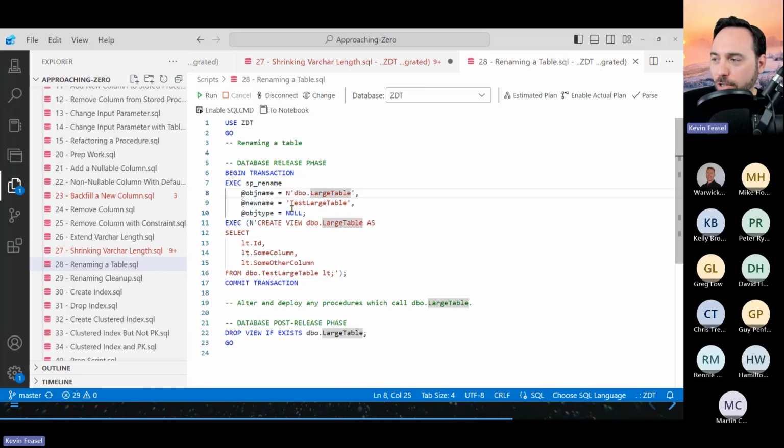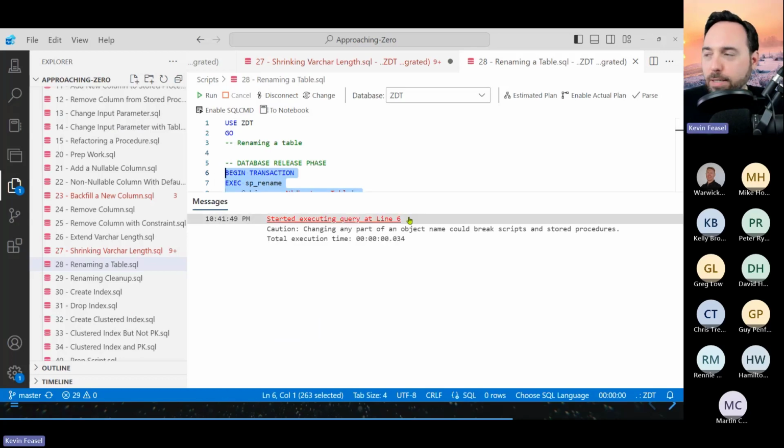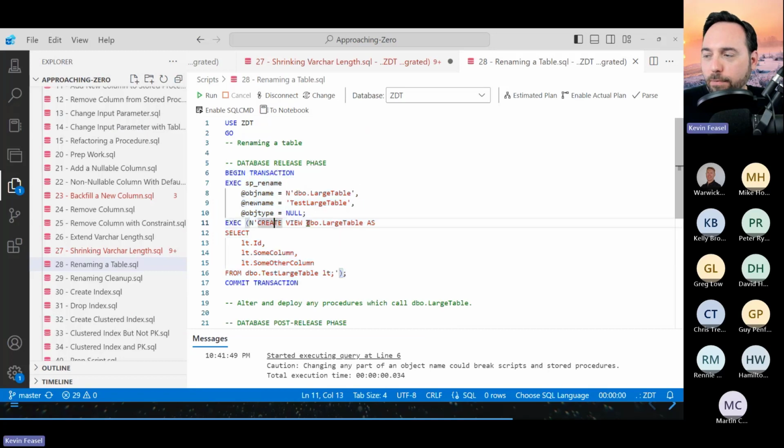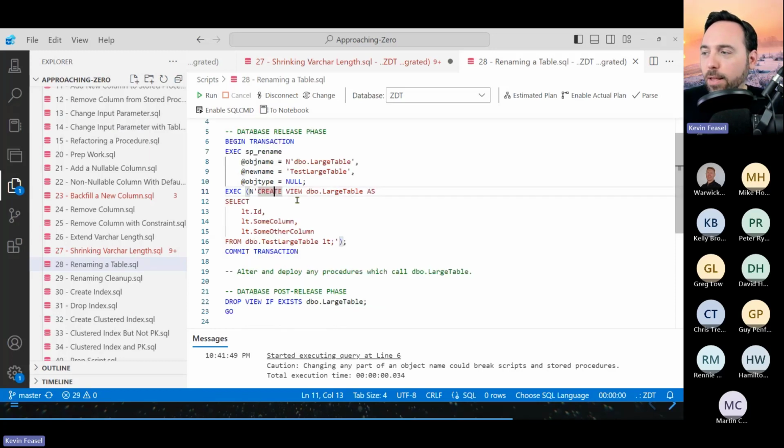When it comes to renaming a table, do that in an explicit transaction. If I rename dbo.largetable to test large table, in this explicit transaction I'm also going to create a view on that old table name. That way, any calling code that references the original table name will reference the view, and as long as the view exists, it's okay. We're going to phase out that old code, and once everybody's using the new name of the table, test large table, instead of dbo.large table, we can drop that view.